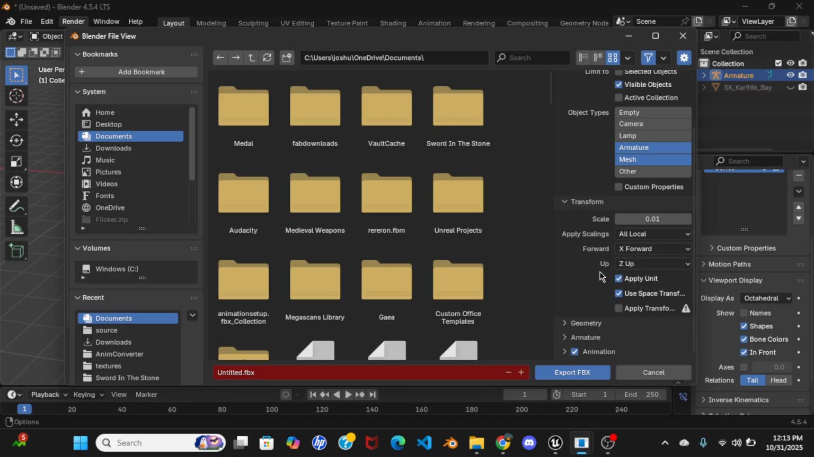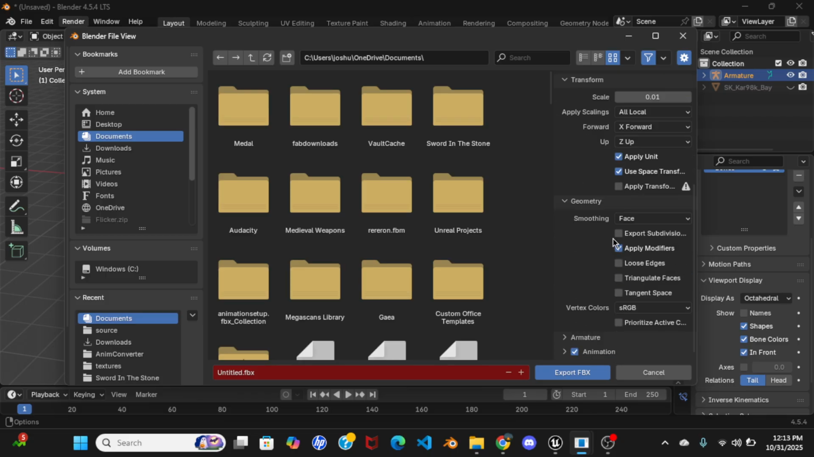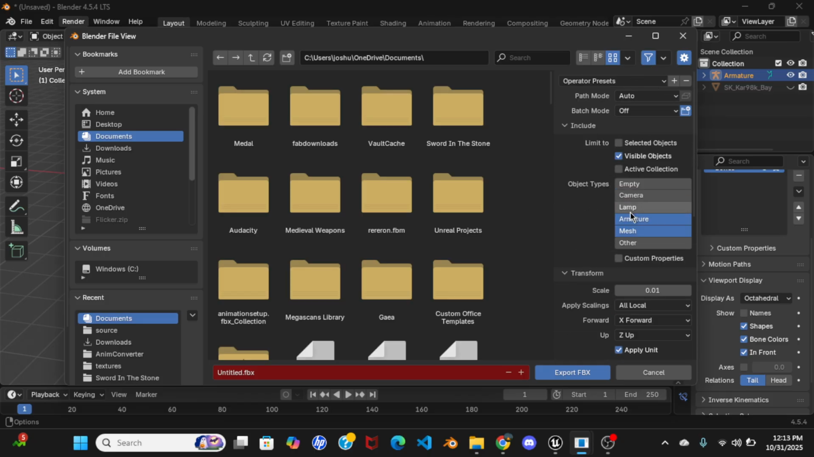And we are going to leave that the same. We're going to go to geometry and select face smoothing. I'm going to go to armature, deselect add leaf bones. And we don't have an animation, so we'll deselect that. And this is how you should set it.